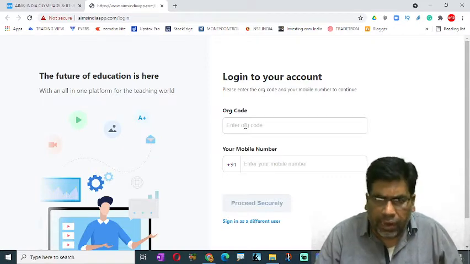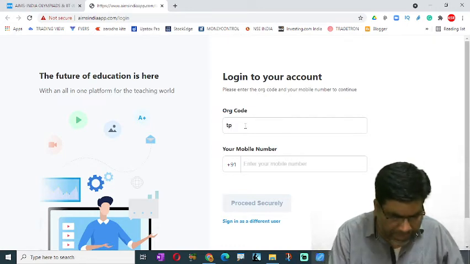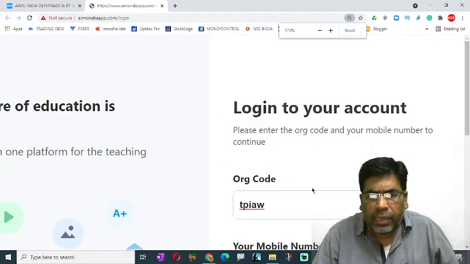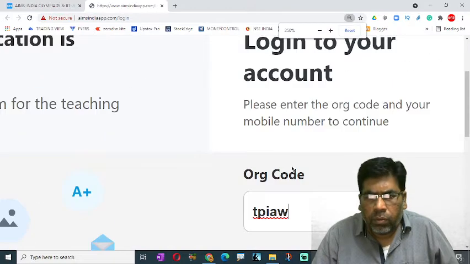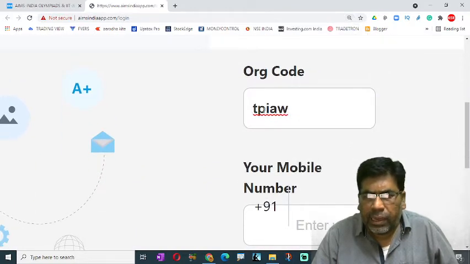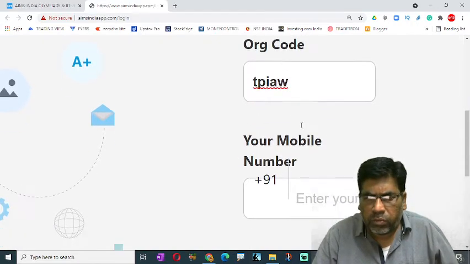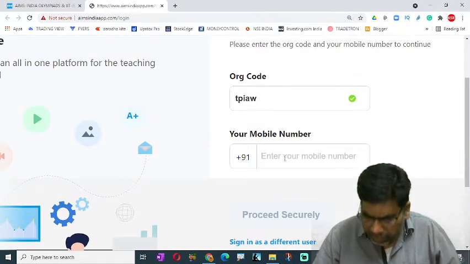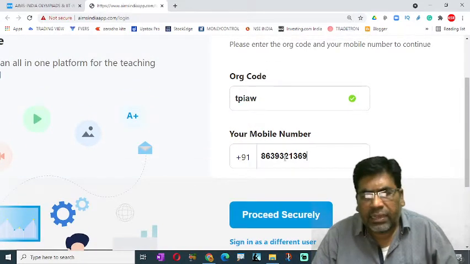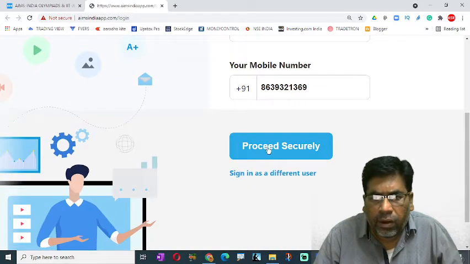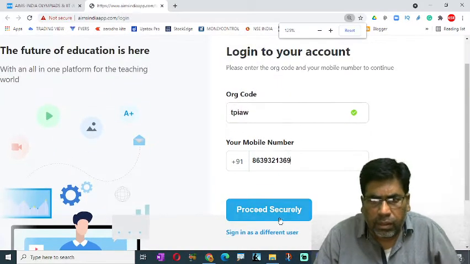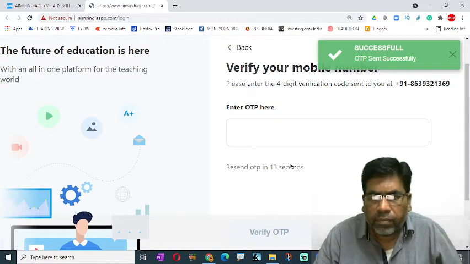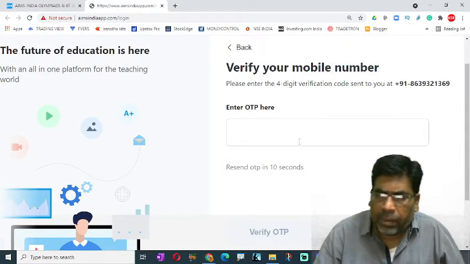So you have to enter the organization code here. Once again I am repeating, our organization code is TPIAW. Now, is it visible clearly, children? TPIAW. T for temple, P for Pune, I for India, A for Apple, W for wolf. And you have to enter the mobile number which you have registered already. Then click on proceed securely. Now the OTP will come to your mobile number.